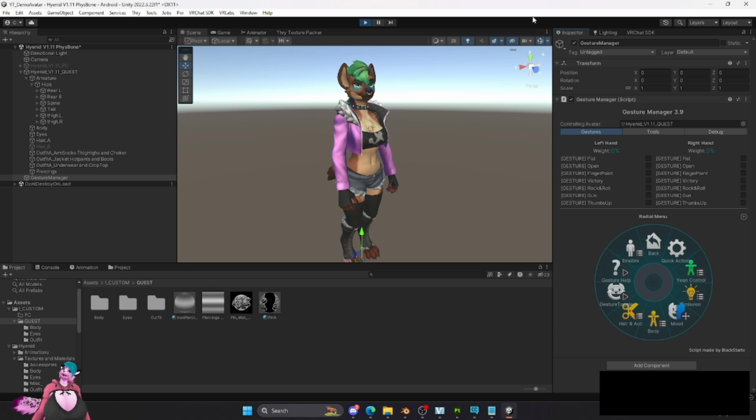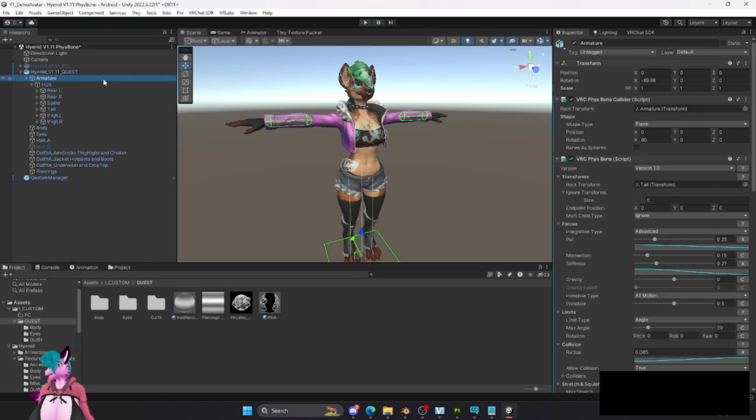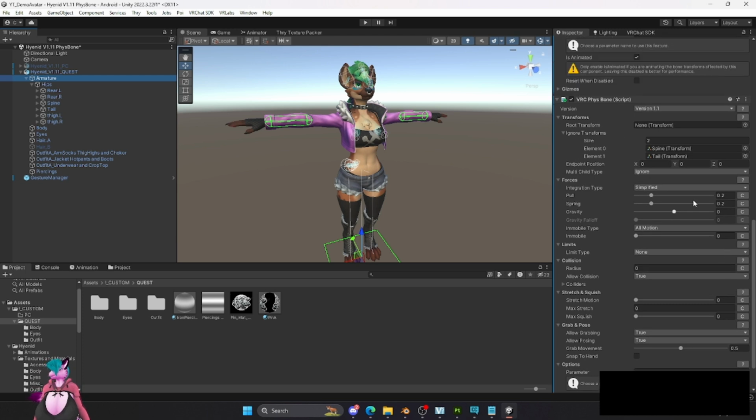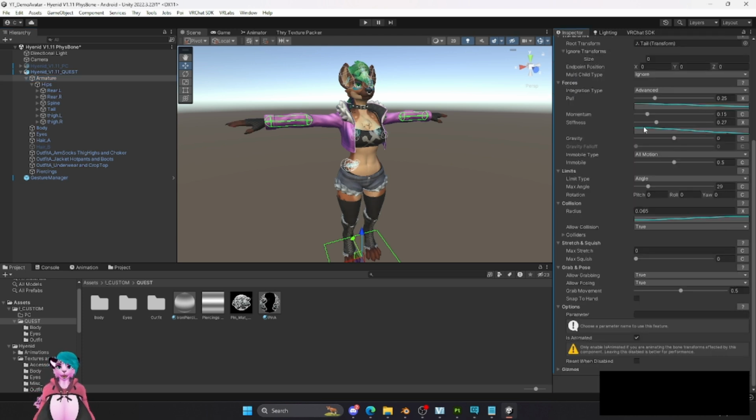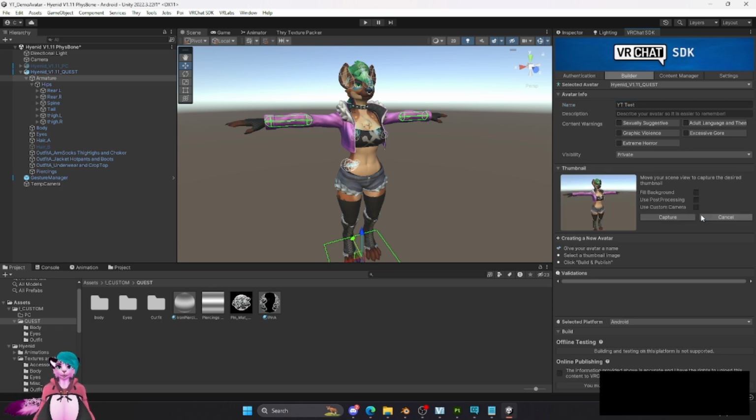So once you're done, you can just click back to the gesture manager. Or actually, no, you click the play button up here at the top. Now I have to figure out why. Oh, this one. Yeah, right. Just remove that. Okay. So now that I'm ready to go, it's all set and done. Okay, let's just do YT test. And we're just capturing from scene.